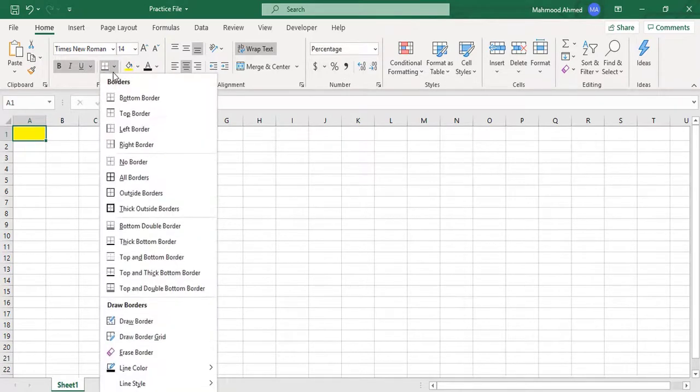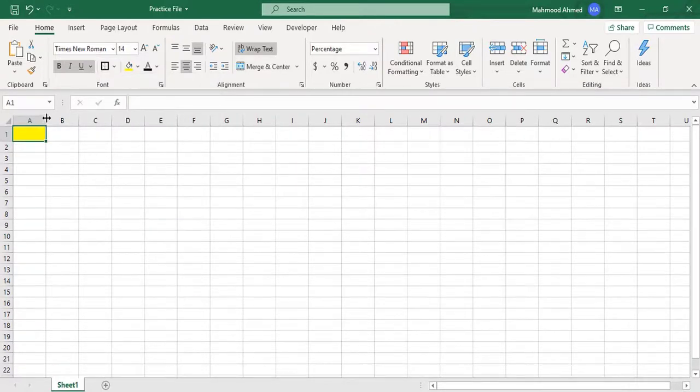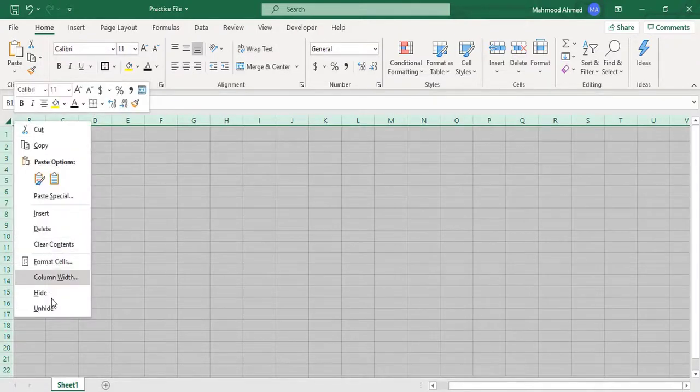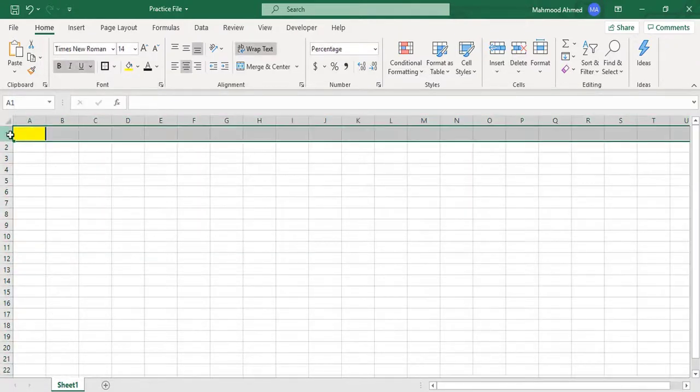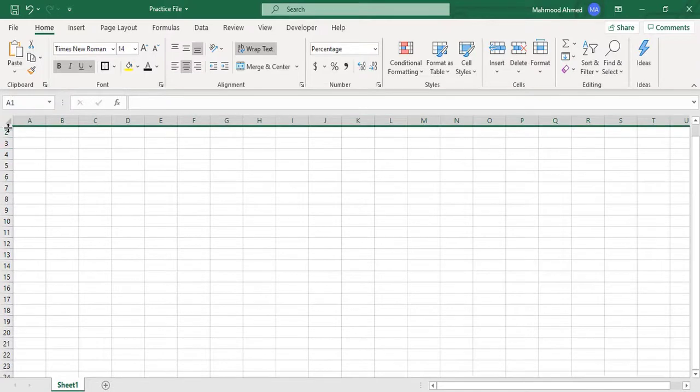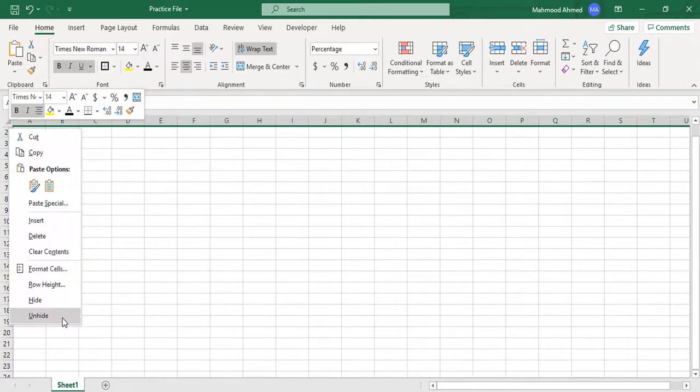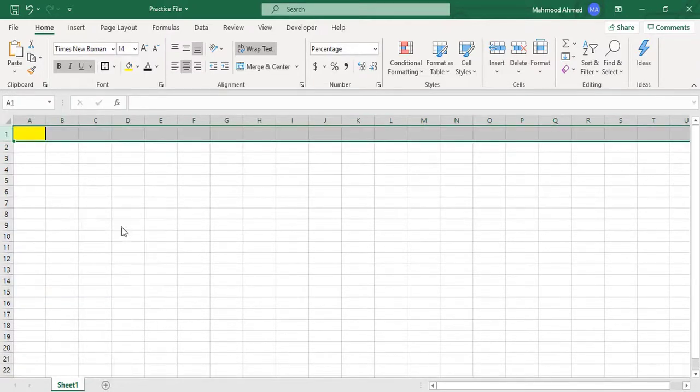Add all borders and then thick borders. Auto adjust columns and rows. Select column A and then hide and unhide it. Select the first row and then hide and unhide it. Insert a new sheet and then delete it.